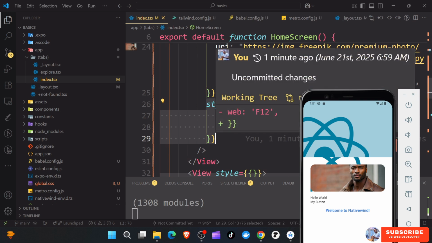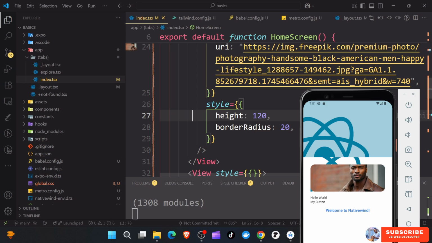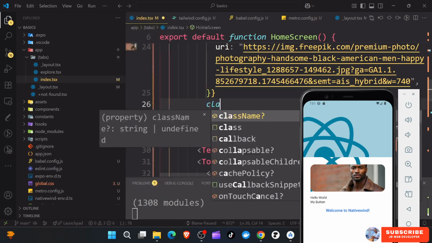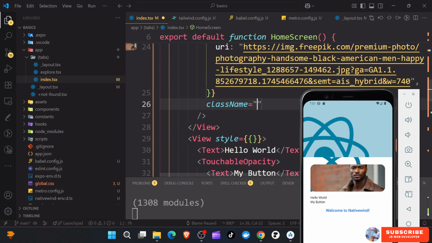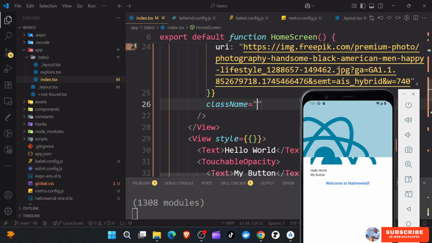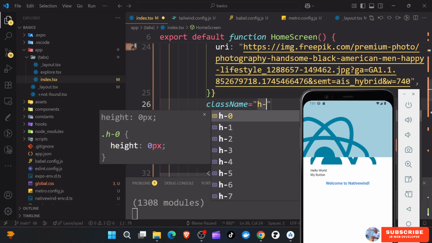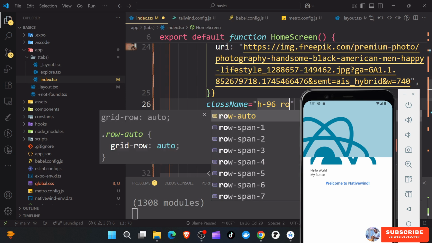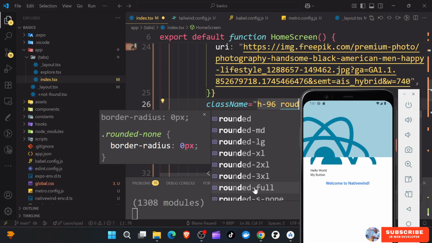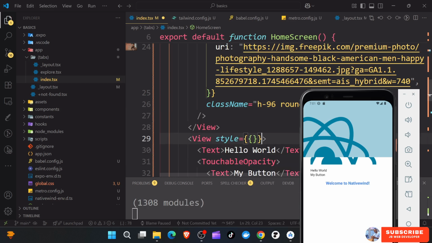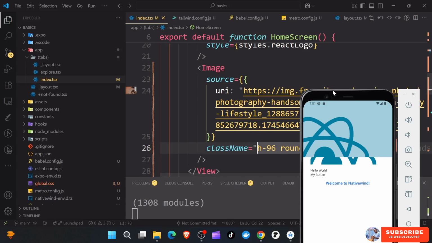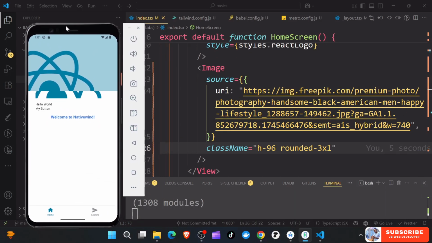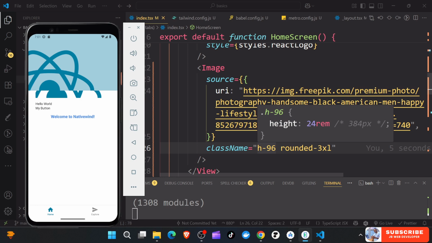The style, I can remove the style and the border radius and use the class name, and I can just go ahead and say, so better if I save, this goes and disappears. Let's give it height of 96 and let's say rounded, and let's say maybe 3XL. Save. Okay. The image, the height, guys.